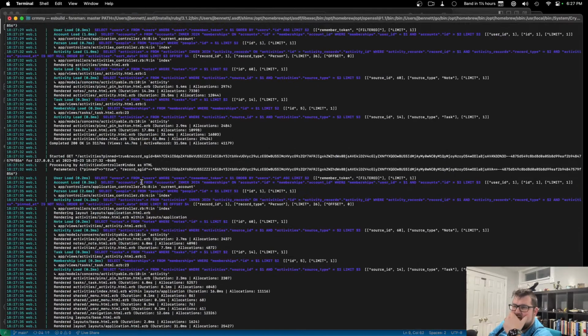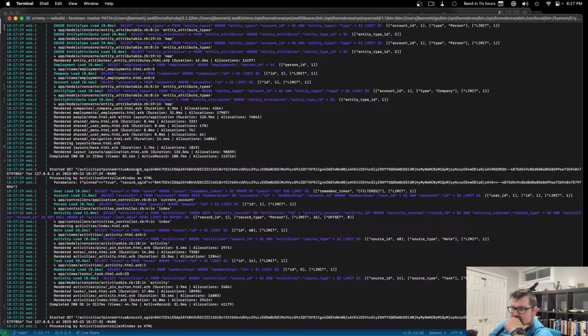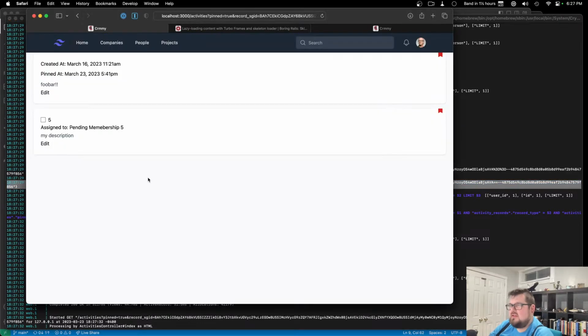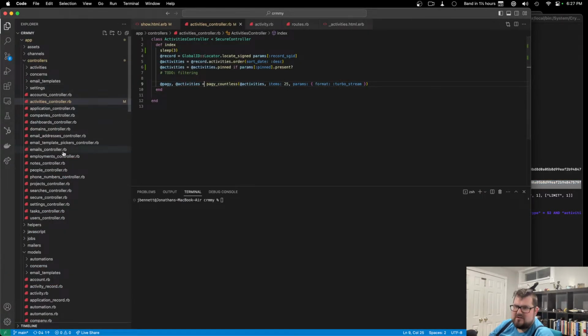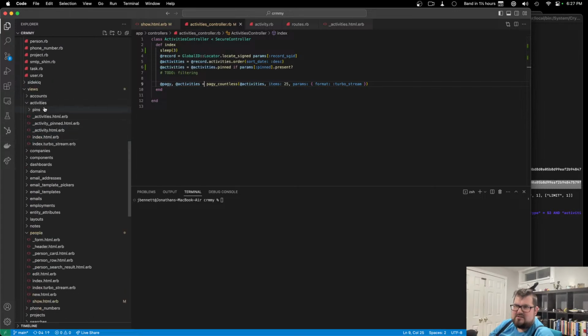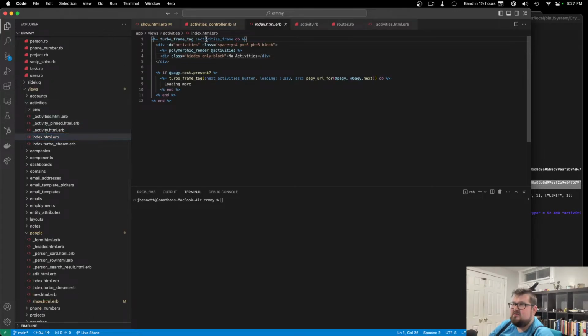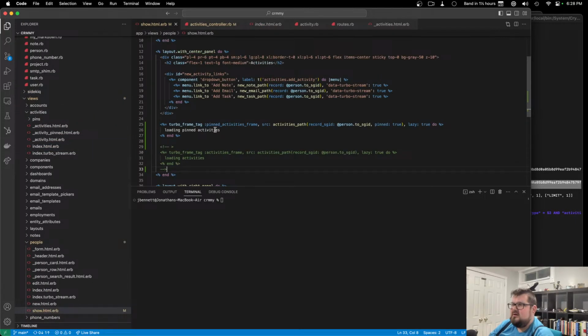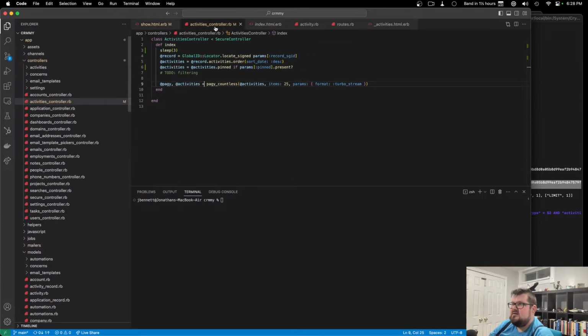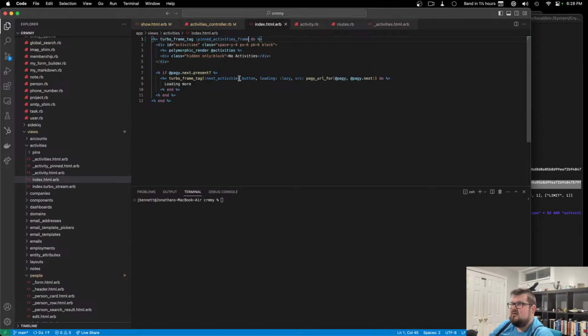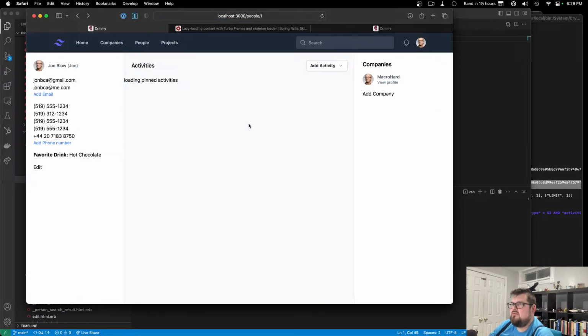Interesting. Parameters, pin true, record sgid is blah. So that looks good. And we're getting into trouble again, because index here is doing activities frame, but in our show, this is the pinned activities frame. So if I go in here and swap that in, and I go back and load, 1, 2, 3, boop.